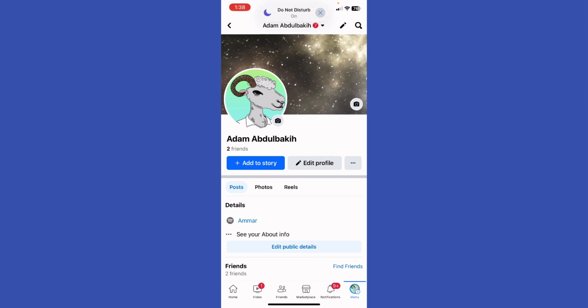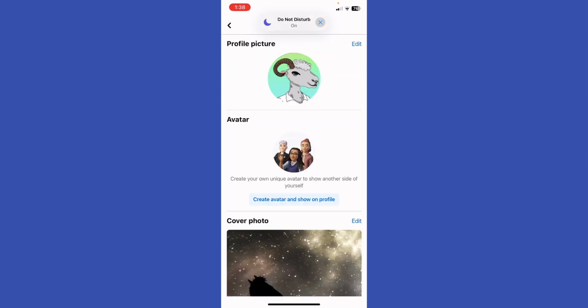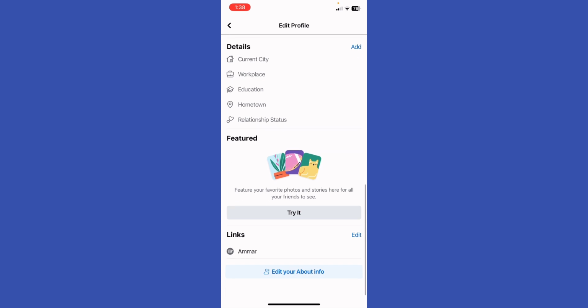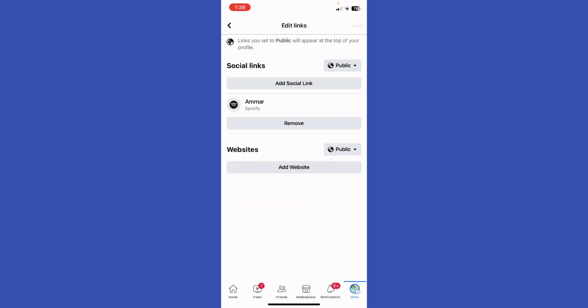And here, this is my profile and everything. Click on edit profile right here. And what you're going to do, you're going to just scroll a little bit down till you find the links. Click on edit right here.